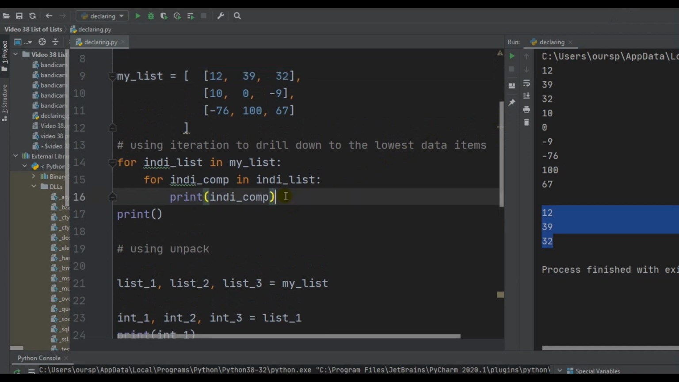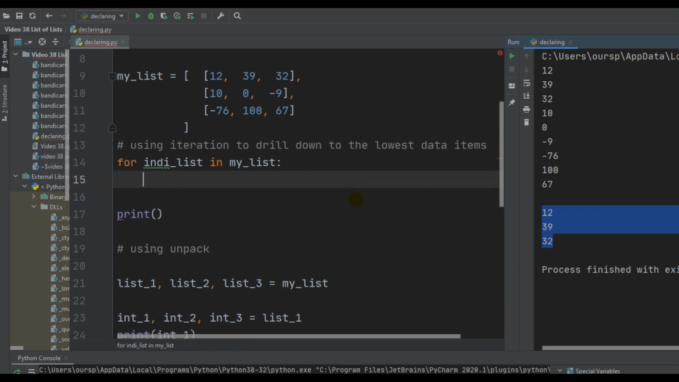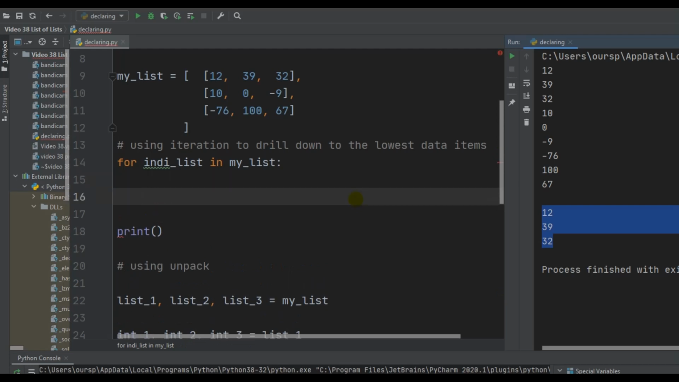So what we would say is, for indie comp in indie list. Basically that's at too low a level of detail for us, because we've already got right down to the individual components. So as we are iterating through each of the lists in turn, I'll just put in here unpack. I keep getting obsessed with unpack for some reason. I don't know why.